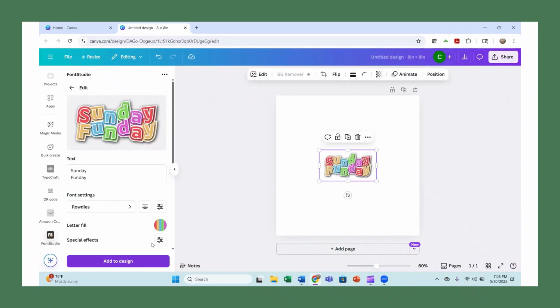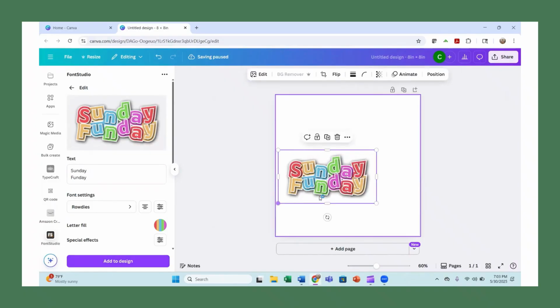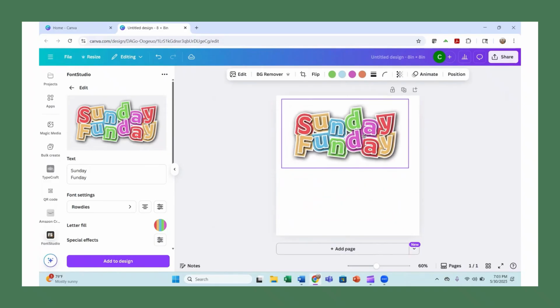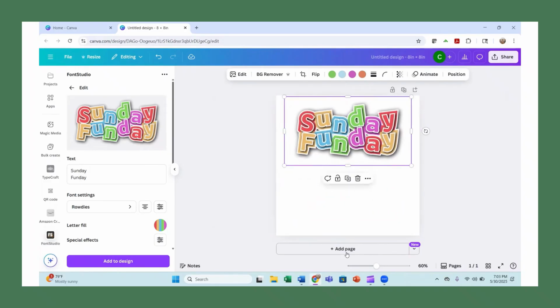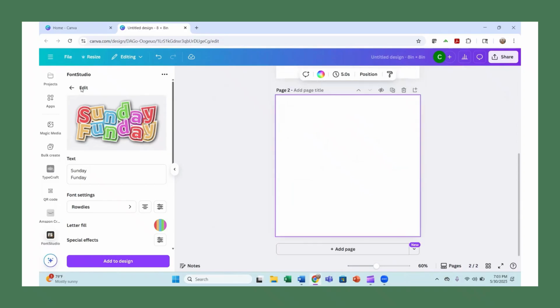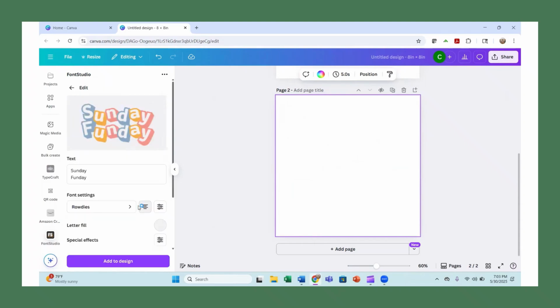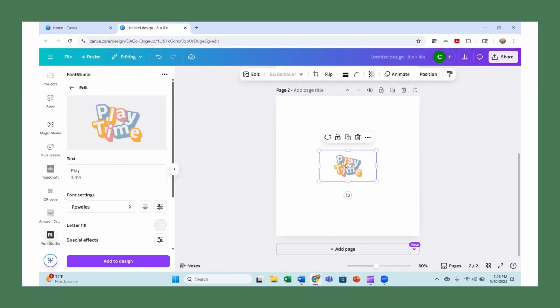And then I'll add the image to the page here. And then, of course, you can make it bigger, smaller, whatever you want to do. You can add other things to it. So I'll start another page here and I'm going to go back where it says edit here. And let's find another one. This playtime is another one that I'll change to playtime. Oops, see if I can type here. Playtime. And again, you can add that to your design.